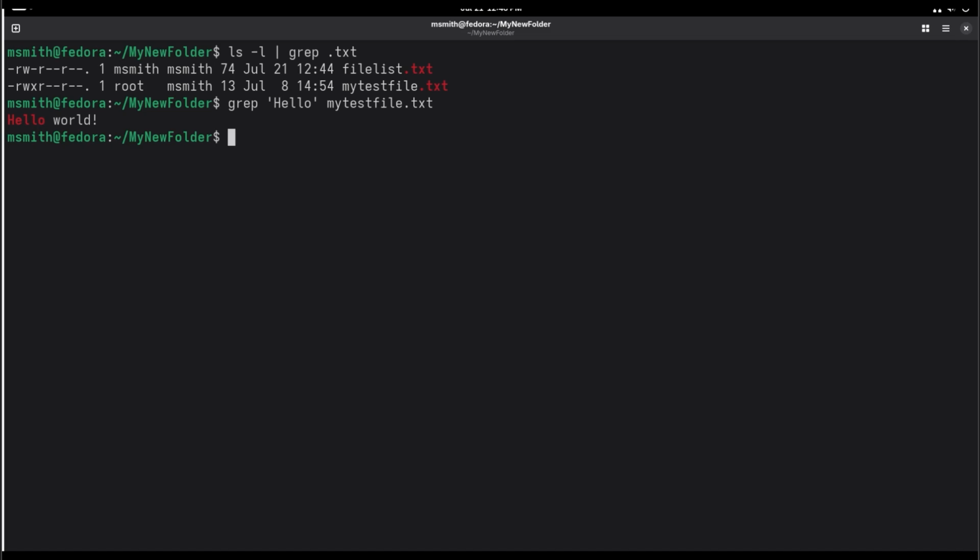We can also add flags. The -i flag makes the search case insensitive. So grep -i "hello" mytestfile will find hello with a capital H.